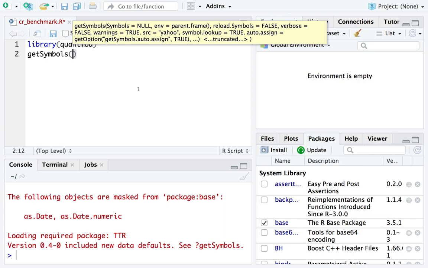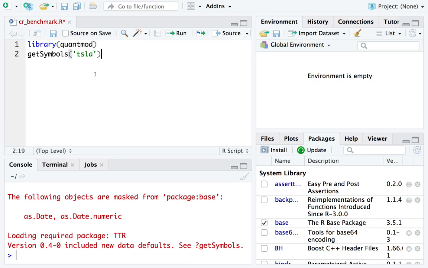All right, so I'm going to type in quotes, Tesla. Now the way getSymbols works is you have to put it in quotes because we're giving it a name. We're giving it a ticker name. That's why it has to be within quotes.